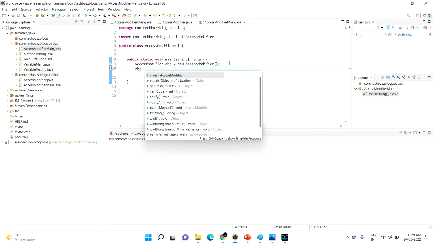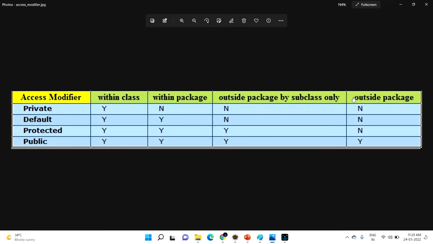Now I am able to see only the public method. I am not able to see private, protected, default, anything. Alright, so why? Because this is outside the package, outside the folder. So what we learned is, outside the folder, only public can be accessible. Other all is no. Hope you understood within the class, within the package and outside package.